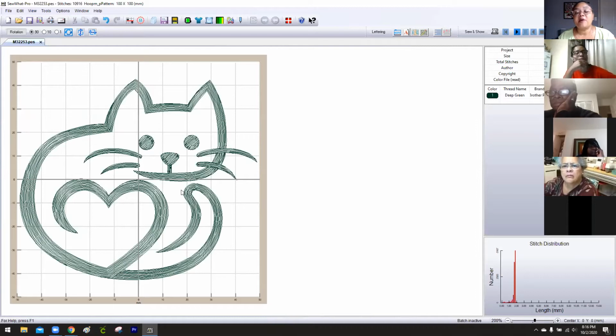But this is a 4x4 hoop that he opened up in. Why did he open up in a 4x4 hoop? Well, because that is the size hoop that fits that design. It won't go any smaller than that. It won't open up in a smaller hoop. It's going to open up in the size that it belongs in. So that being the case, how do you change the size of the hoop?